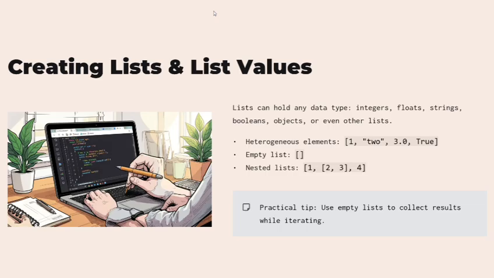Different types of list values. One important feature of Python list is that they can store different types of data. A list can contain integers, example 1 to 3, floating point numbers, strings, boolean values, mixed data types.